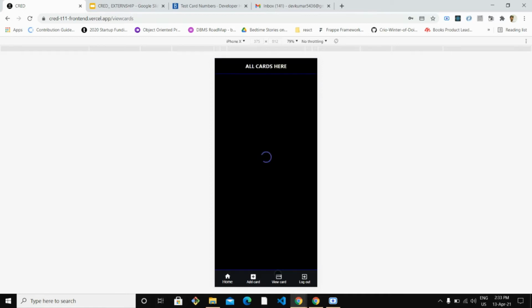So now let's first see whether this user has any card on his account or not. When we click on the view card option, this user doesn't have any card. So it says you don't have any card, please add cards. Now let's add one card here.